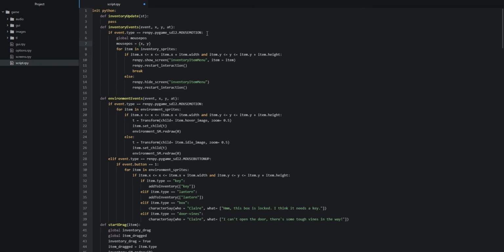And now we want to make sure that as long as we're not dragging an item around on the screen, then we can go ahead and show the inventory item menu if our mouse happens to be over one of these items. And that is because as long as we are dragging an item around on the screen, it's not really useful to us to show the menu.